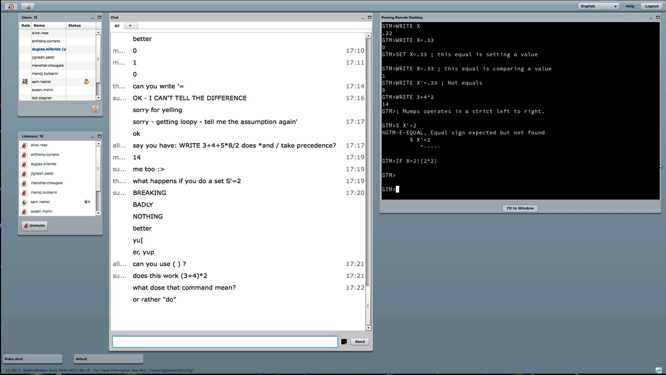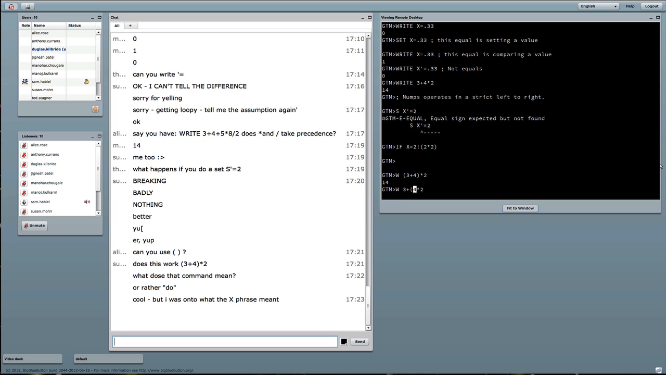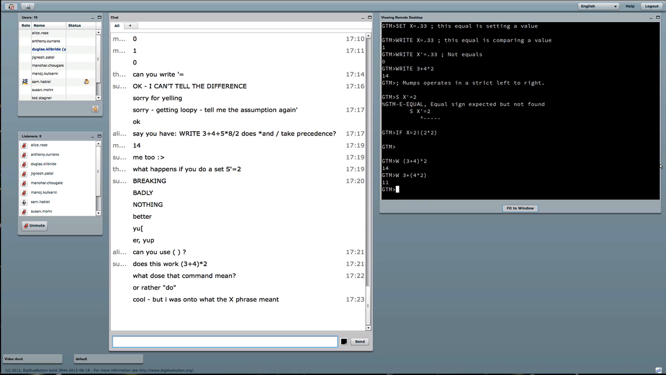Sue is asking, does this work? 3 plus 4 times 2. The answer is yes. But in reality, this is the default behavior. What we really want is 4 times 2 to run first. What is the X meant? The X phrase that I typed basically says if X equals to 2 or 4. It's nonsensical, so it doesn't mean anything. It's a bad example, sorry.